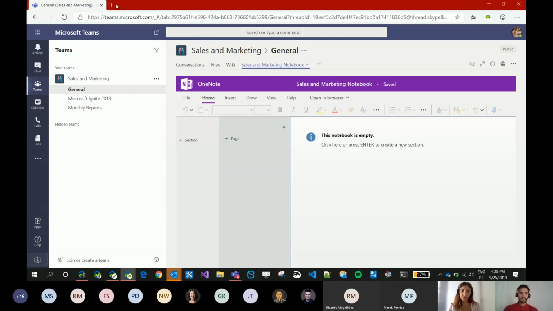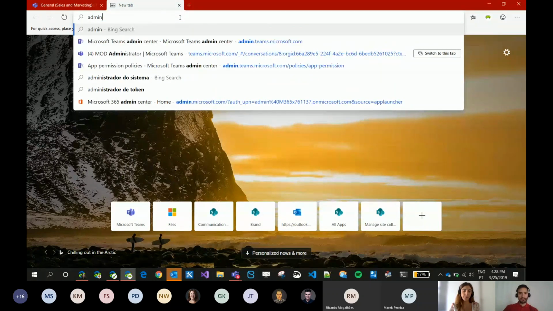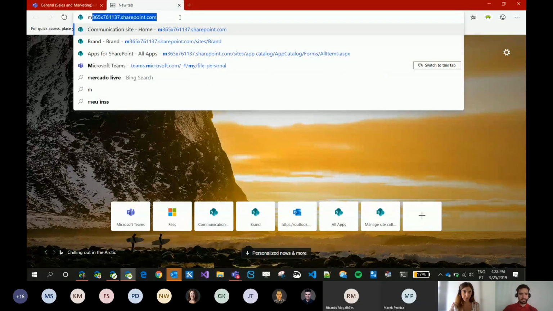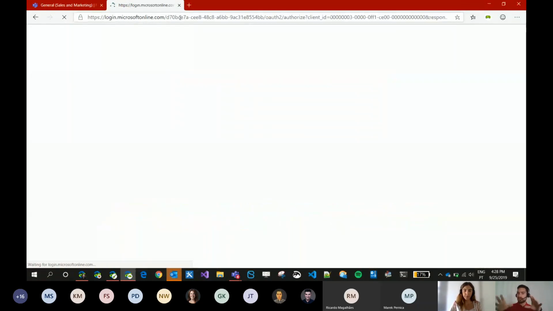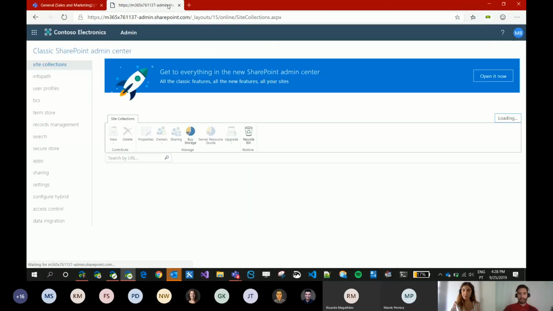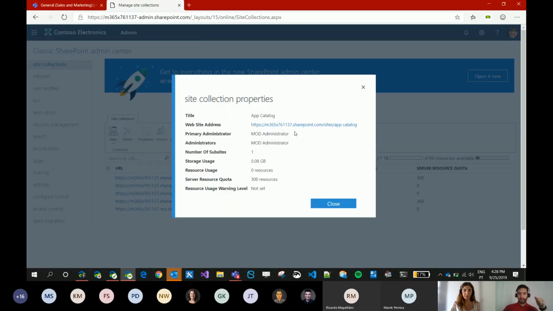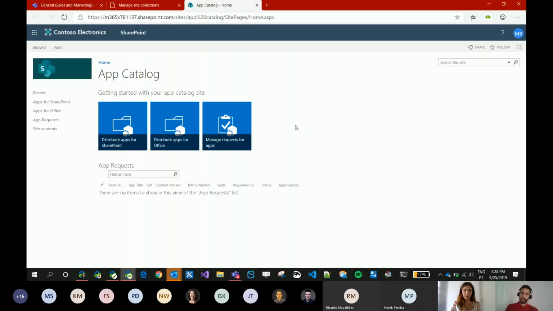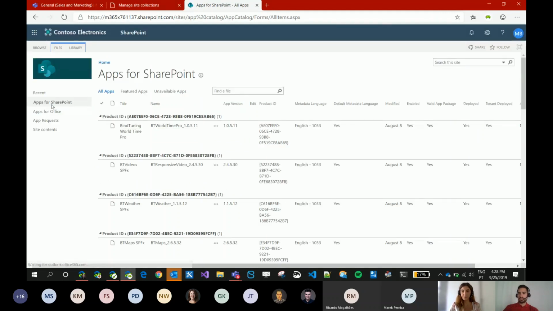Okay, so for that, first you will need to have one BindTuning subscription, and you'll need to have one of the latest versions, because it was just released two to three months ago. And then when you install that, what you need to do is go to the global app catalog, because you will install the web parts globally, and then it will be a simple click to actually make them available for Microsoft Teams.